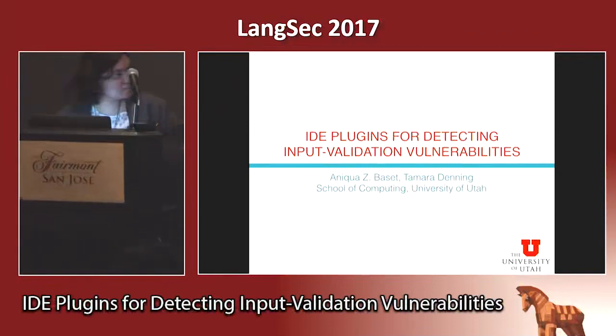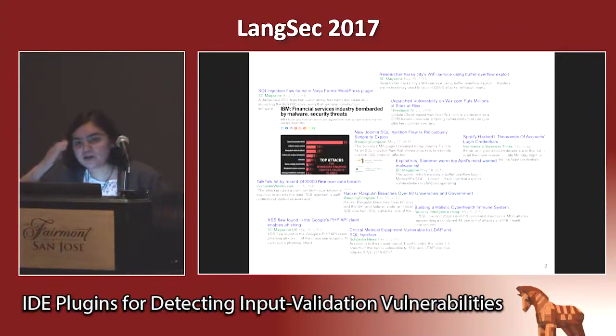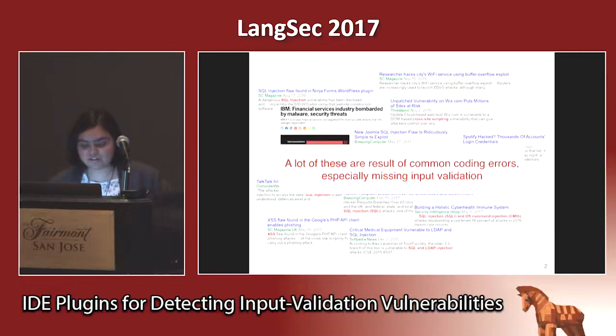So let me start. Not a day goes by when we don't hear news of hacking and data breaches. In a lot of cases, they were the result of some insecure common coding mistakes, especially a lot of them are the result of injection attacks resulting from missing or incorrect input validation.